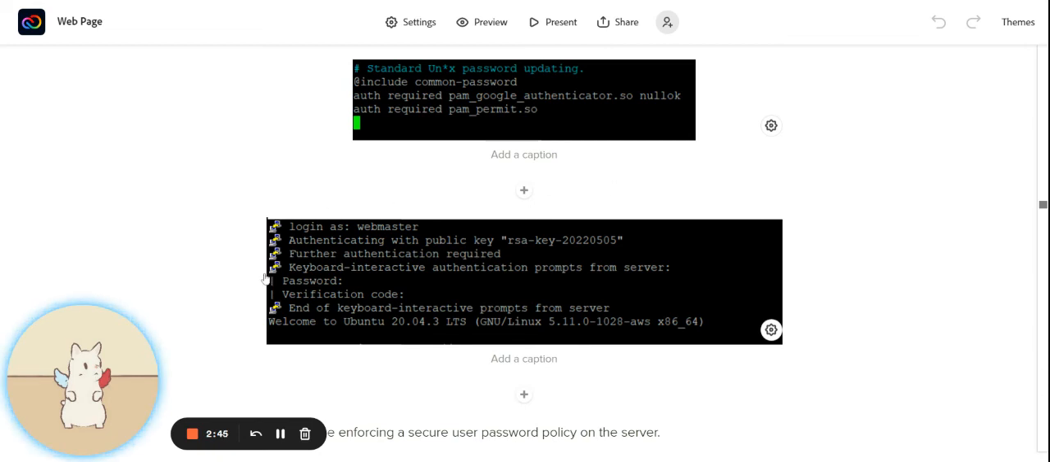And as shown here, when I logged in again with my webmaster on another client, it required the private key, a password, and the verification code from my Google Authenticator app, which I had then connected to the server. And once I entered the code, it welcomed me into the server yet again.